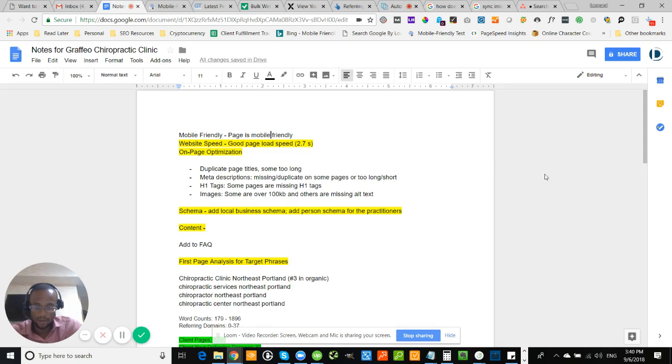Now moving on to the schema. I think there's opportunity there. We can add the local business schema, so make it more locally relevant to Portland and to that area in Portland. And also I would add the person schema for each of the chiropractic practitioners. Just make sure that that's well implemented on the website.